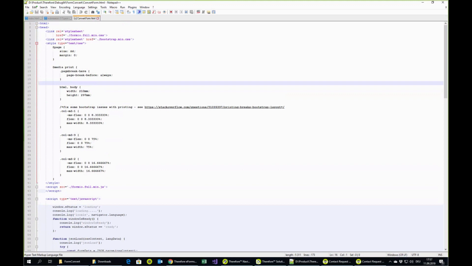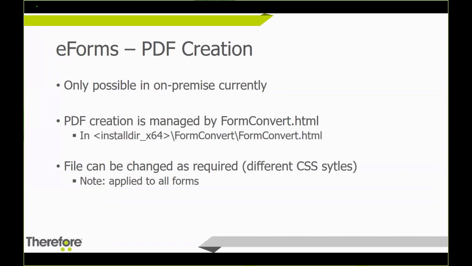This does not yet work on the online system. But for sure we have also in the back of our minds some possibilities for the online system to maybe fine-tune and change this. But as it is per today, you can do modifications to the PDF creation, but only for on-premise customers.